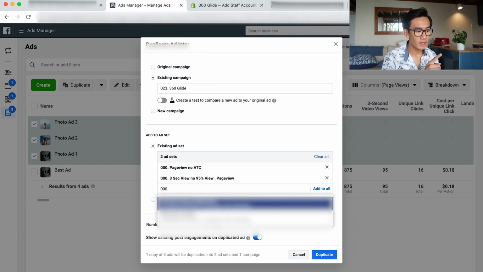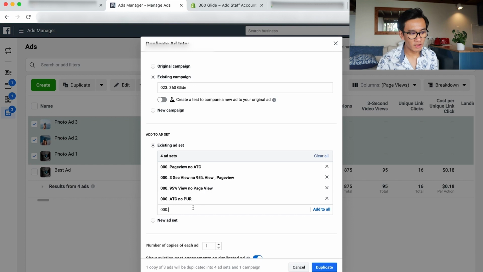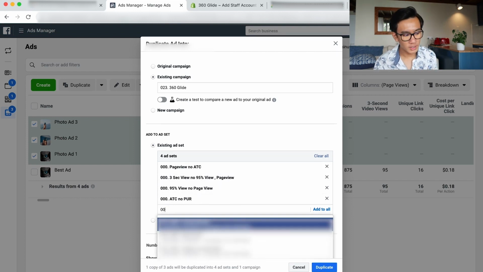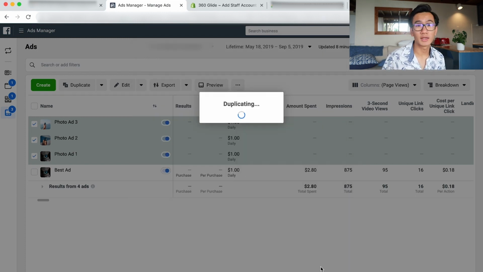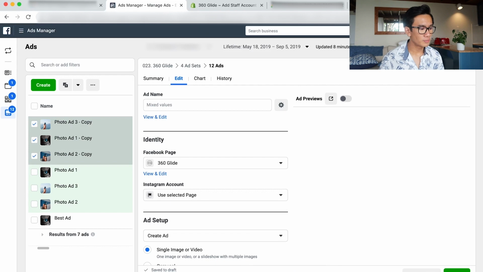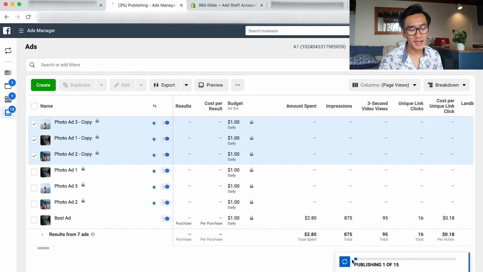I also created more retargeting ads. I did 3-second view, no 95% view or view content. I did 95% view, no view content. I did add to cart, no purchase. So as you can see, I went a bit crazy and I launched more retargeting ads. I'm showing the product again to people who've seen the video but haven't clicked through, and that's very important. But yeah, I'm showing you guys literally everything. So I duplicated these image retargeting ads into all the retargeting ad sets.